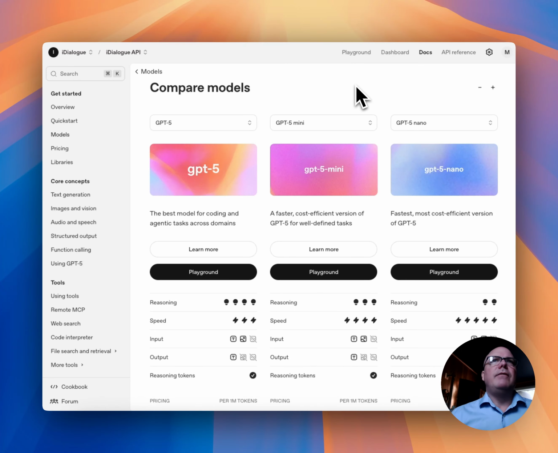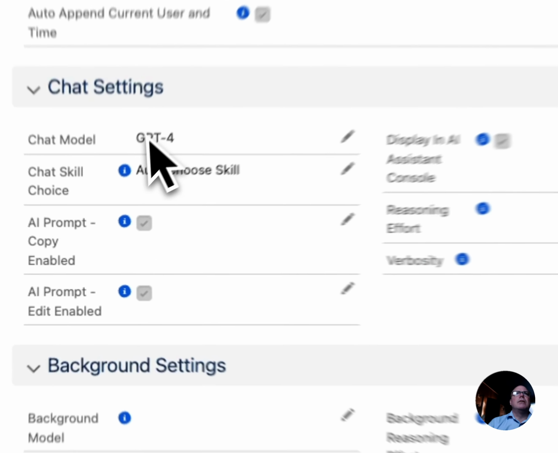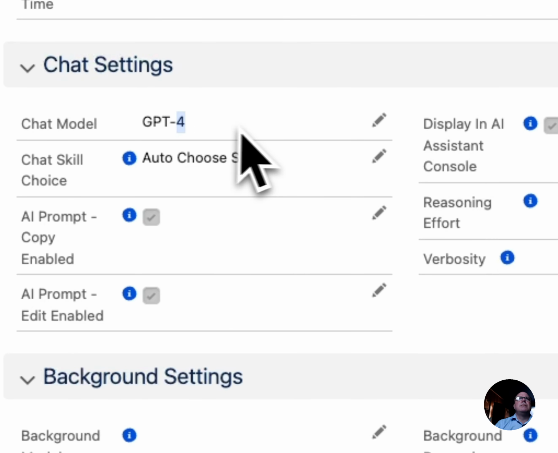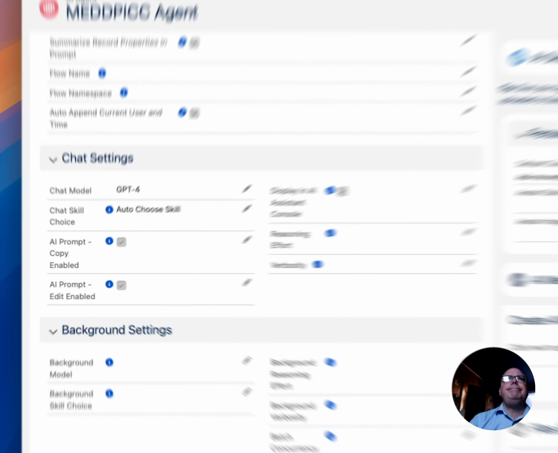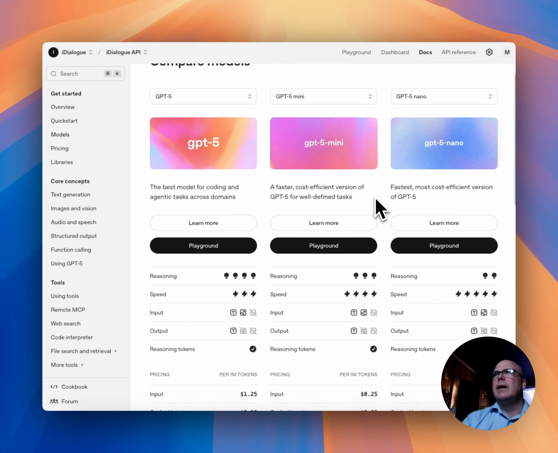Okay, GPT-5 is here. So let's talk about its impact on configuring Salesforce agents, upgrading your GPT-4 models to GPT-5 and some of the new settings. GPT-5 comes in three flavors. We have the full-blown GPT-5, GPT-5 Mini, and GPT-5 Nano.